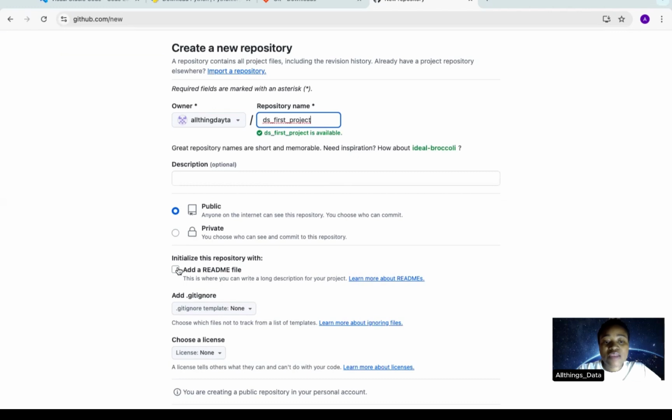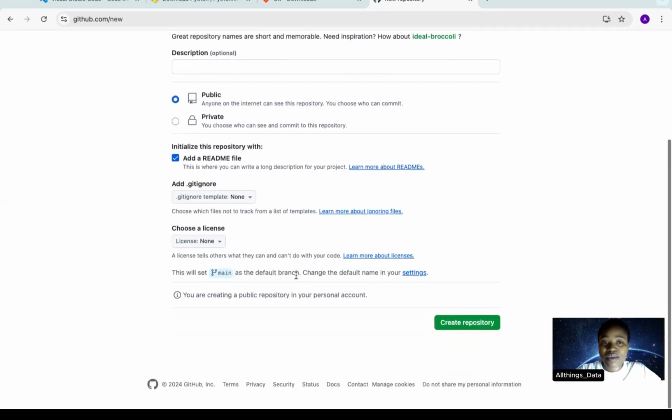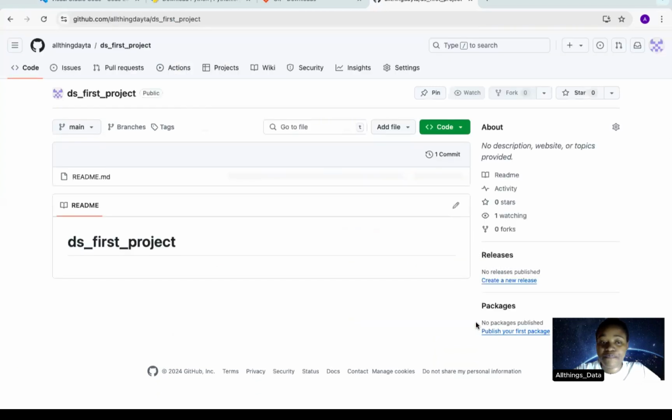Okay, and then we're gonna add the README file. The README file is the file that we use to write everything that describes what we are doing with our project. It's something that I will be showing you as time goes by. Then once it's like this, we are done. We say create repository. Okay, so yeah, we are done with creating our repository.